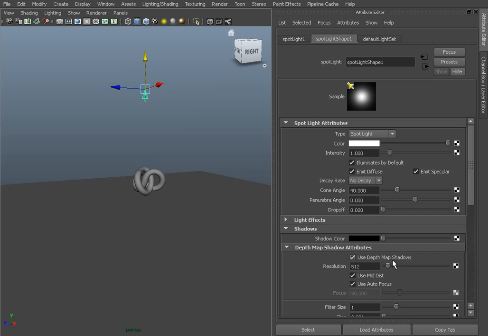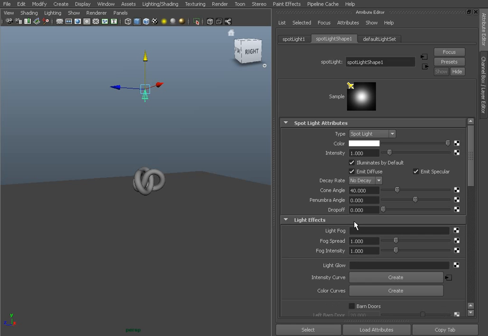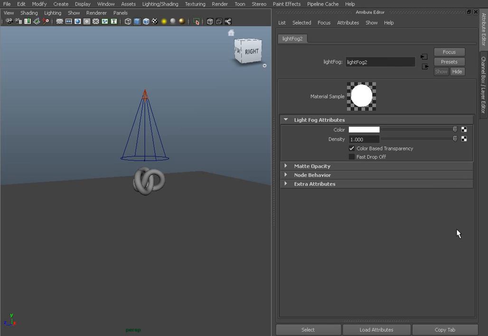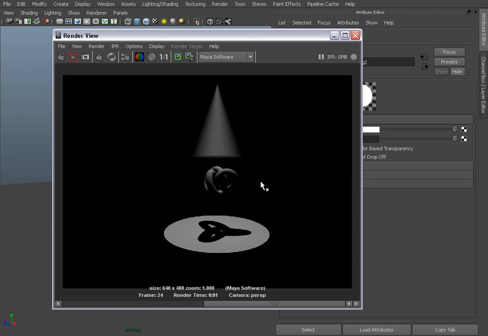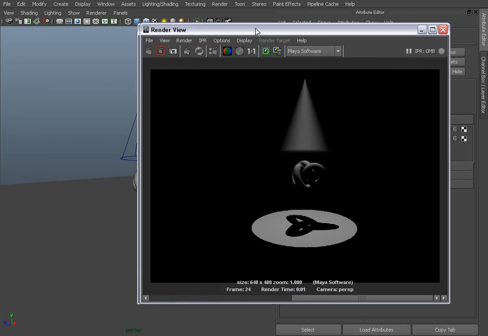Now to add the light fog, open the light effects folder, and next to the light fog attribute, click on the texture tab. Maya does a couple of things. It adds a volumetric material to your light and adds this cone shape to your light. So let's render what we have. So we're getting the light fog, but as you can see, it is cut off and does not extend all the way to the floor.